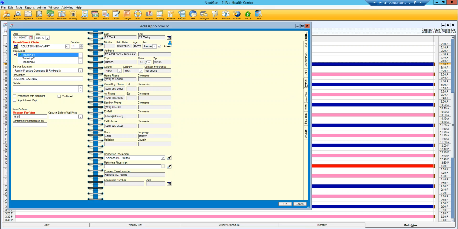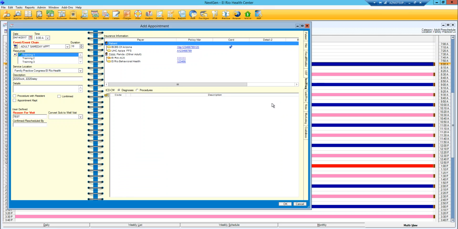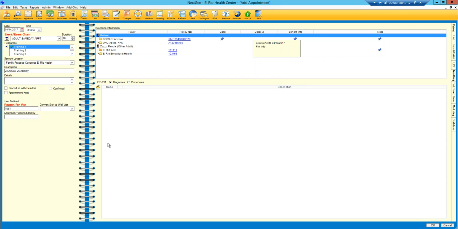Right here, if I click on my insurance diag tab, let me just make this a little bit bigger. So I'm going to go ahead and expand this. Right here on my Blue Cross Blue Shield of Arizona, if I hover over the blue link, it tells me when my patient's insurance was effective. I have no expiration date on that one, but right here on this one that's clearly expired, if I hover over it, it'll actually show me the expiration date. Okay?